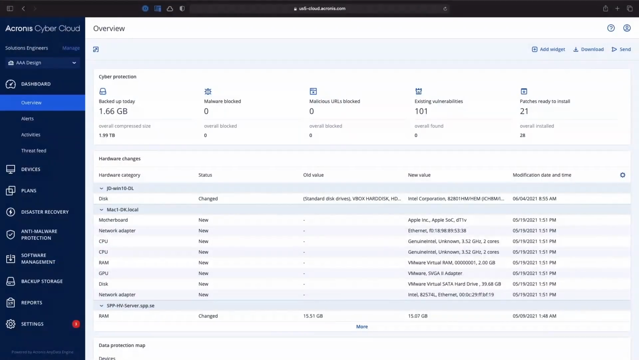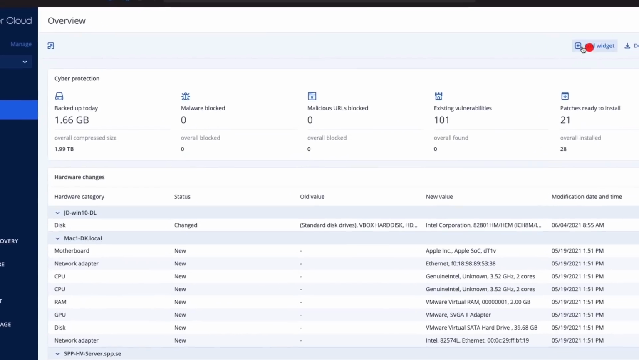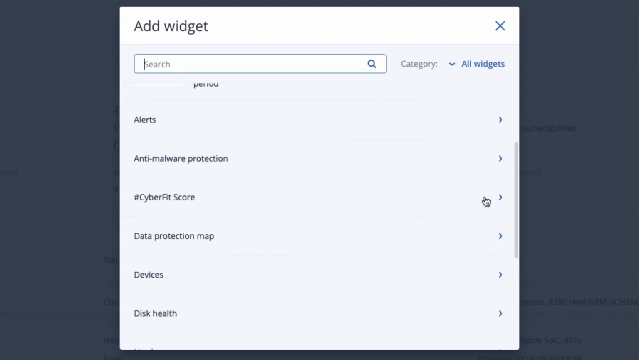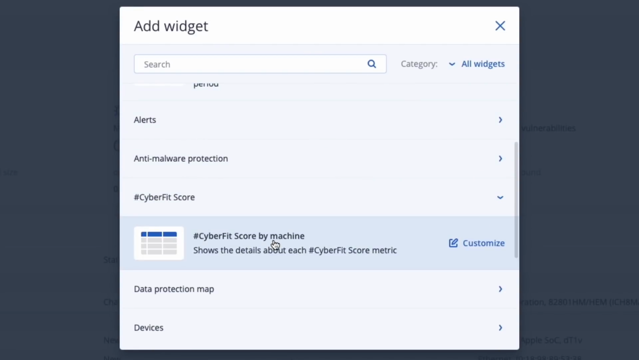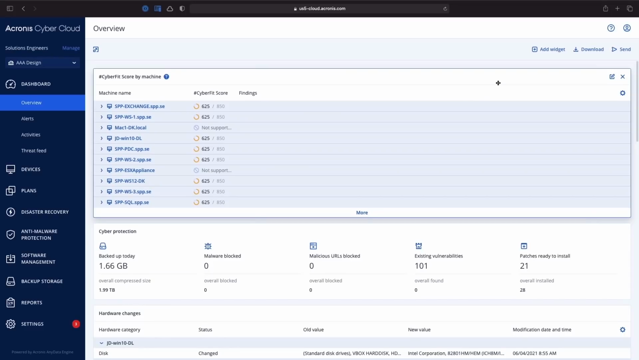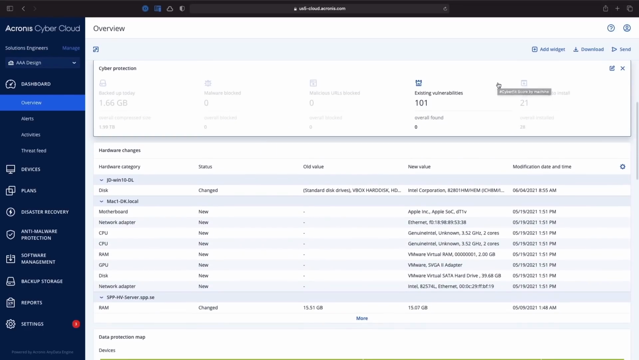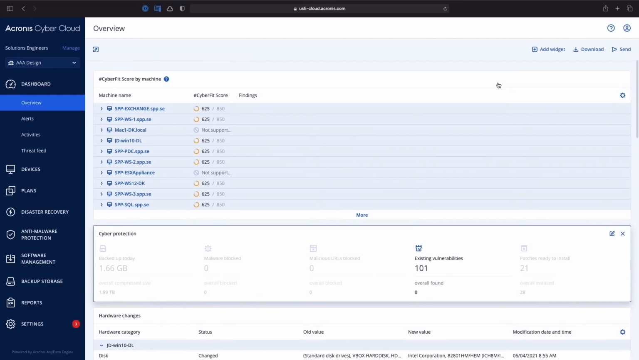The overview dashboard provides you and your team with an up-to-date view of key performance indicators for all of your assets that are being protected by the Acronis Cyber Protect Cloud, which can be customized by selecting from our comprehensive selection of prepackaged widgets, which provides your team with key insights and a visual representation of your cyber protection status.